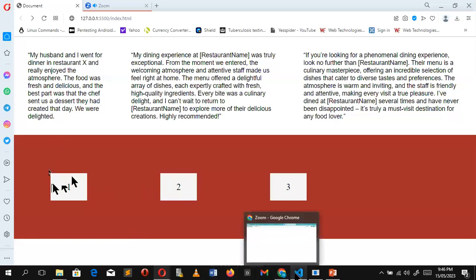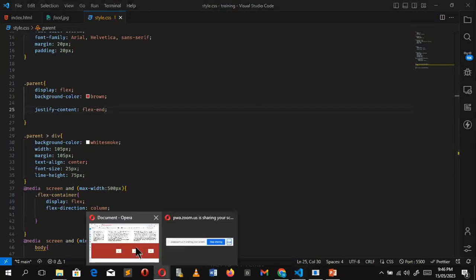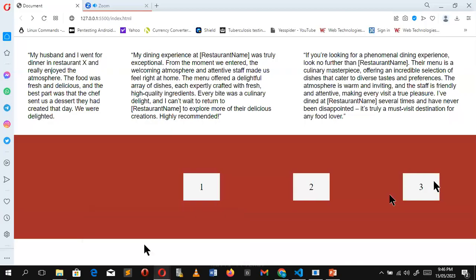So if we say flex end, these are things you can play with to understand the concepts more. Can you see that I went to the end? Which other one have we not looked at? Flex end, flex start, center.